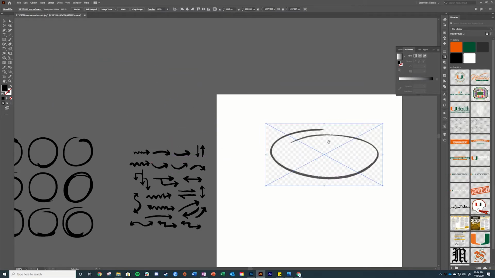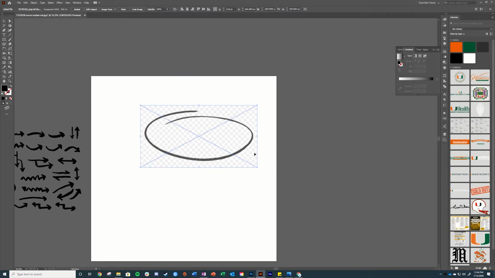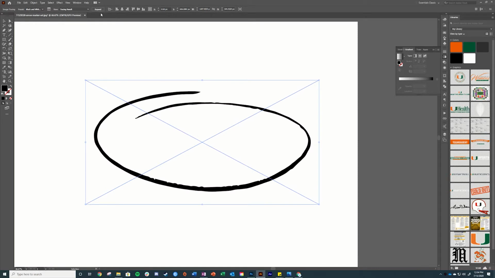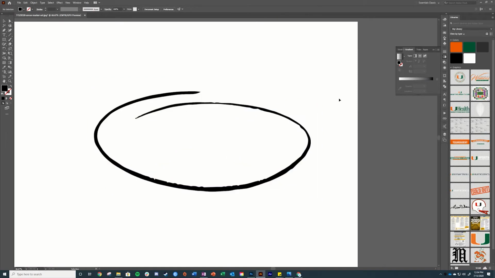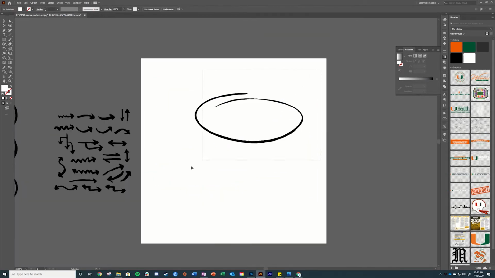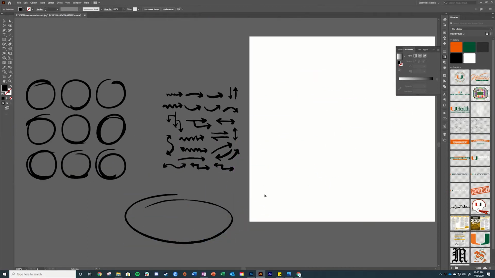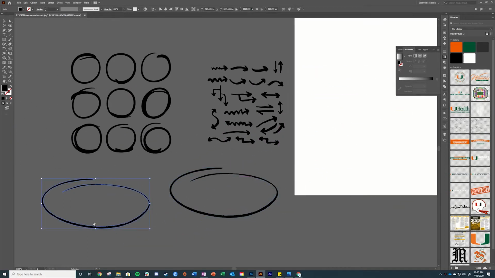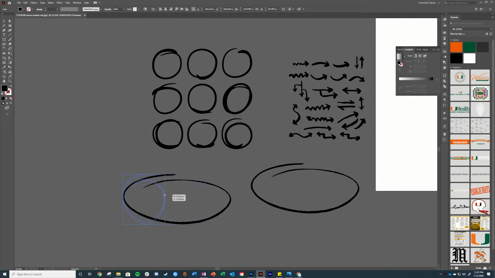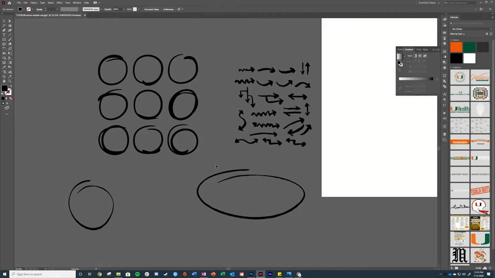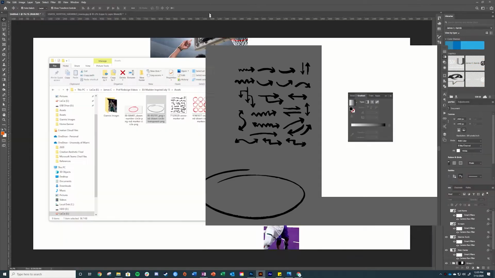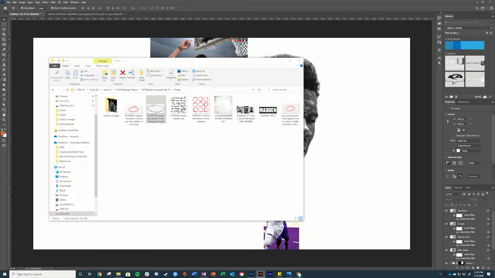I'm also gonna do this one. I normally find as much as I can and just image trace them all. I might use them in other projects, or maybe I'm just going to play around with it just to see which one I want the most. This one I'm actually going to copy since it's an oval, and maybe I can do something like that to make it like a circle. Perfect.